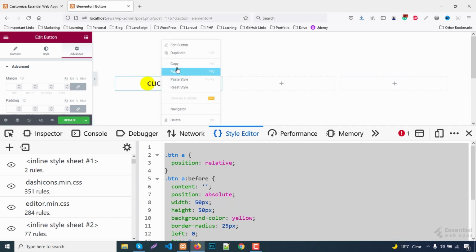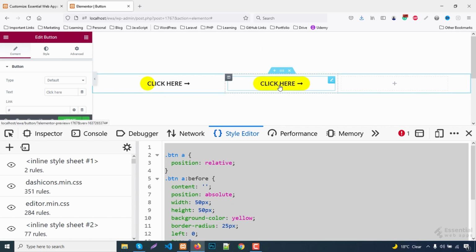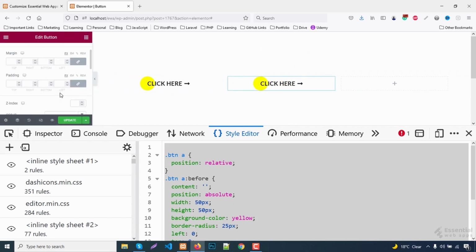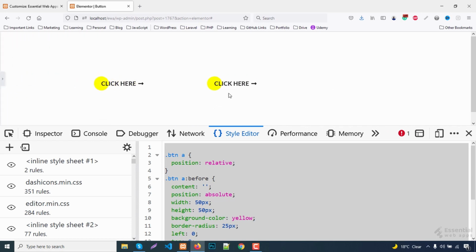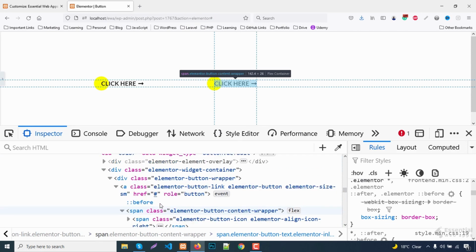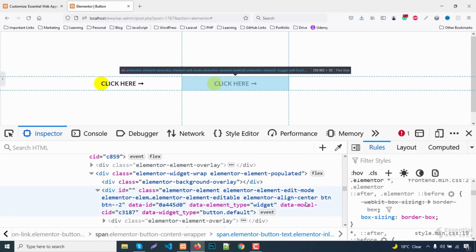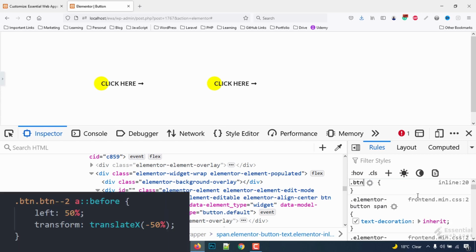Now let's move to the next style. Copy and paste it here. Add a class name. Now inspect. Targeting both classes and adding the before selector.